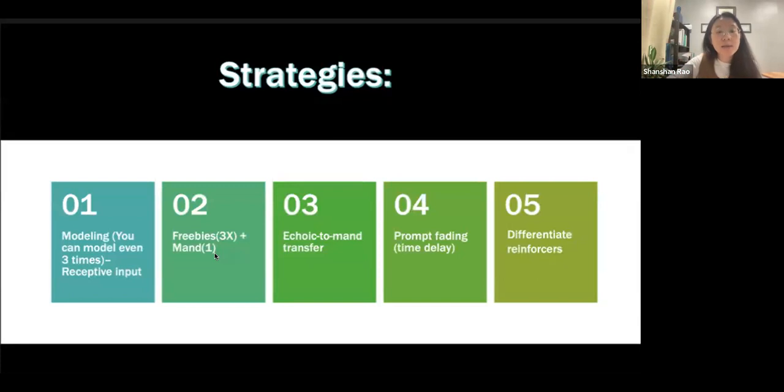All right. So let's look at strategy number 3. We're going to use a strategy called echoic to mand transfer. So basically, it's just the student repeating what you say as a mand, as a request, right? So I will say something like, bubble, say bubble. And then if you say it, we reinforce, okay? So that's how you do it.